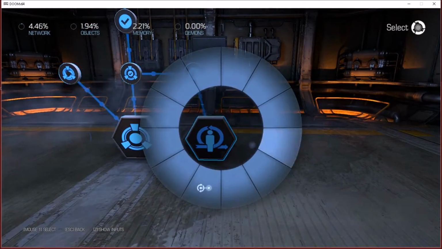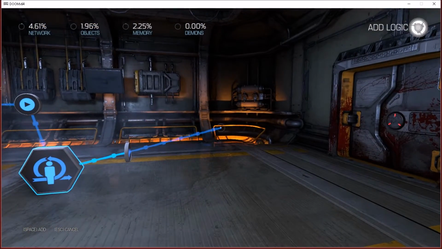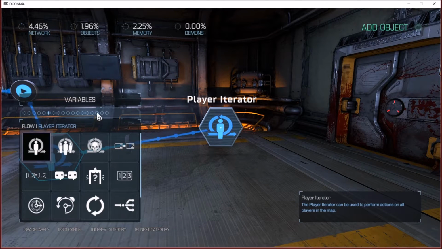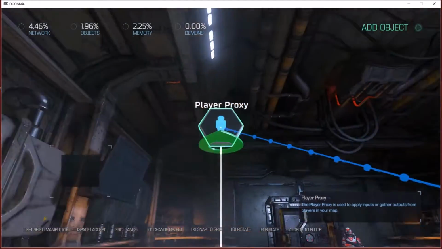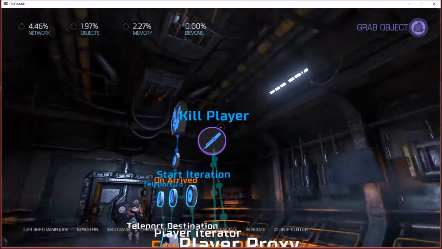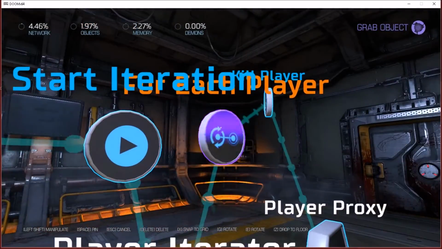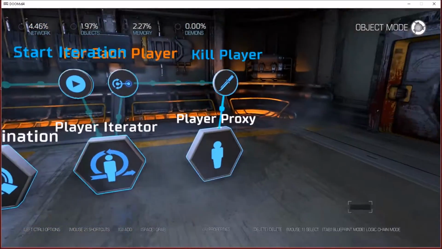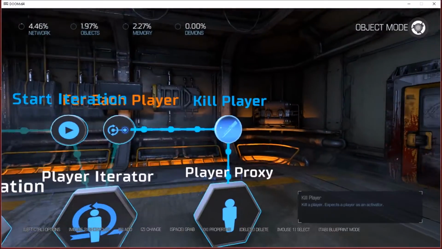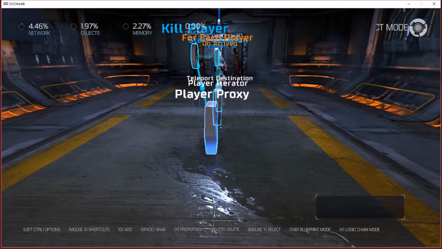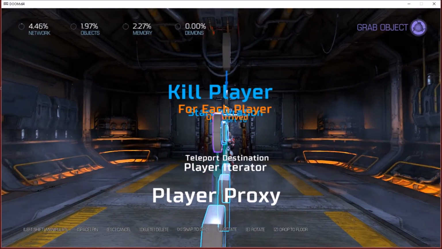And for each player, we are going to kill them. But that's not how Telefrag works. Just because somebody teleported somewhere, we don't just kill all the players. We only kill players that are nearby.